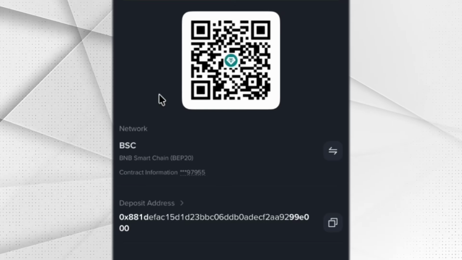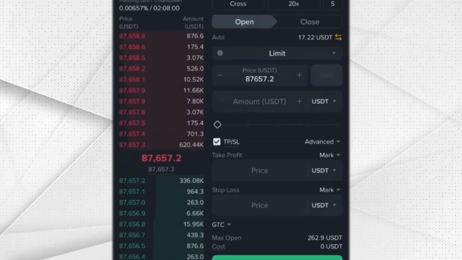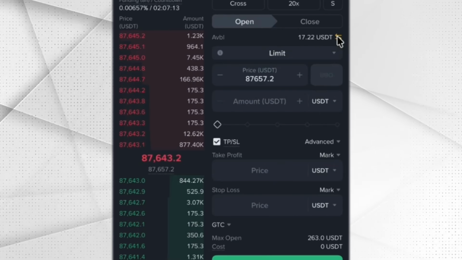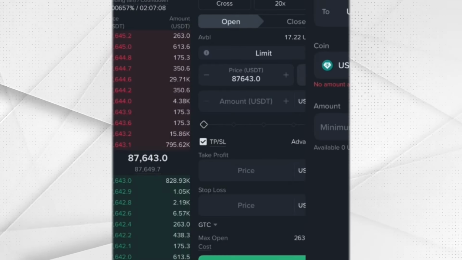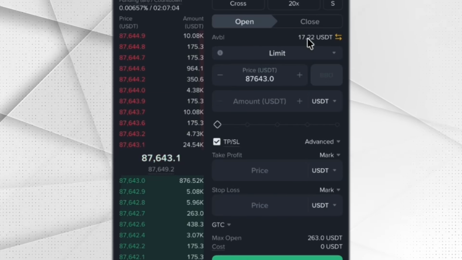Send it to this address, and the funds will be in your wallet. And once it is in your wallet, you go to futures, you click on this option right here, and then you transfer from here to your futures account, right? So once that is done, you will have your money right there.